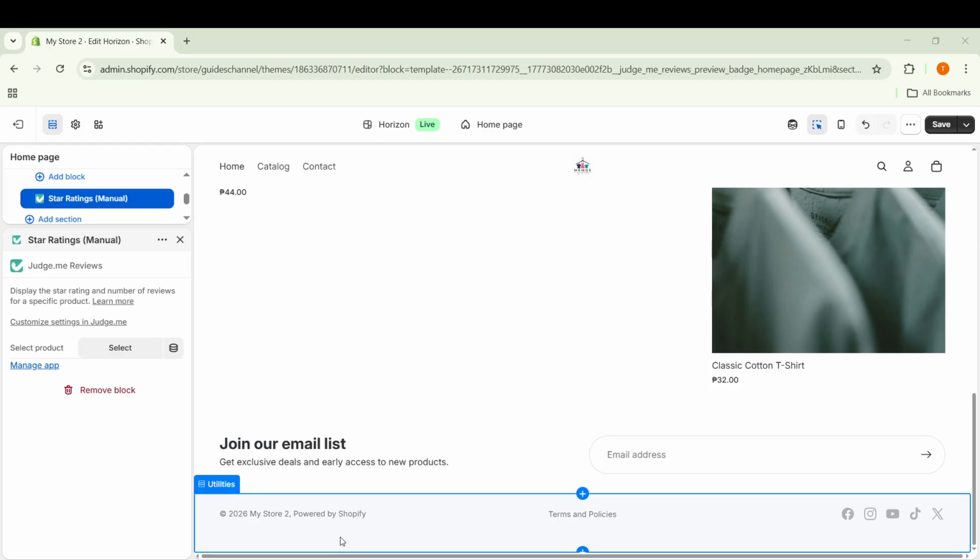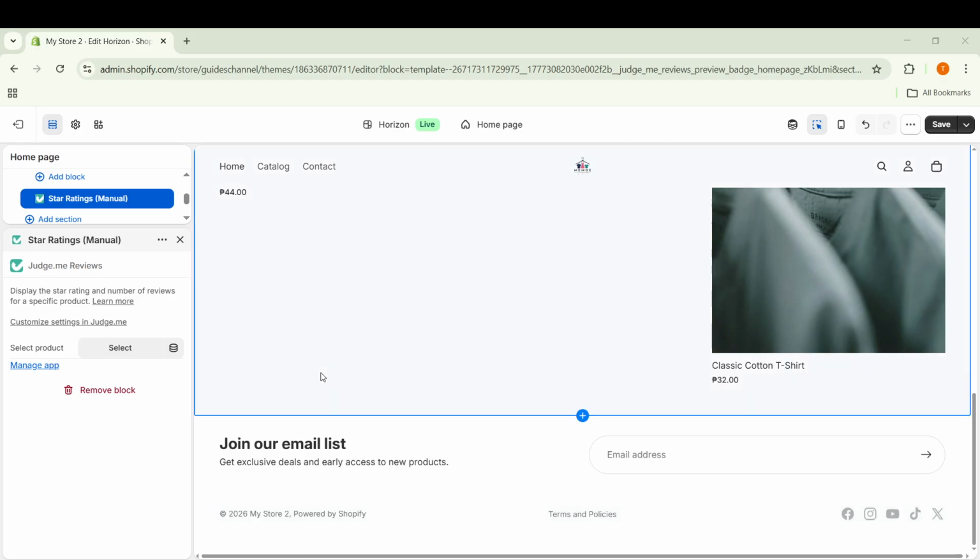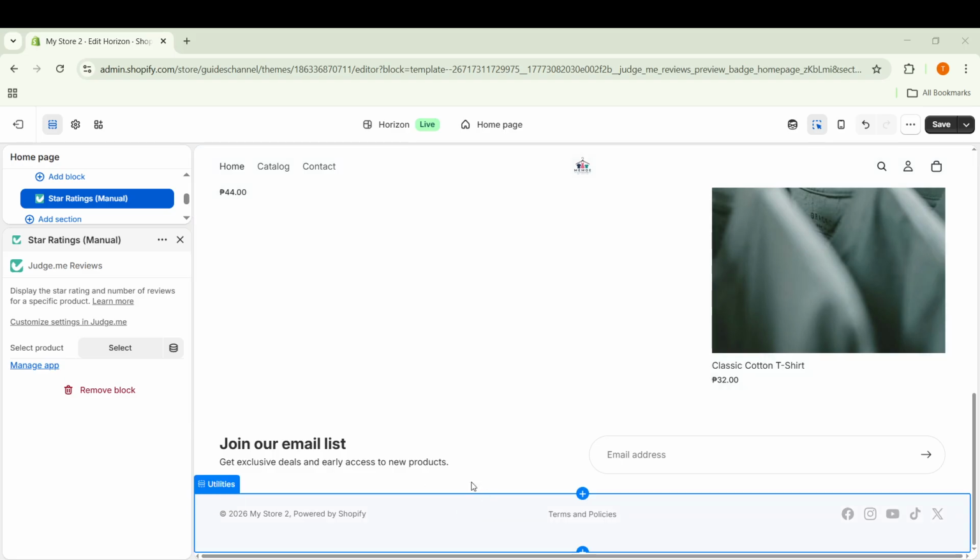After you add it, drag the new block to your preferred position. Take a moment to place it where it feels natural and easy to see. Finally, click Save in the top corner to publish the change to your live theme. That covers everything you need to know.